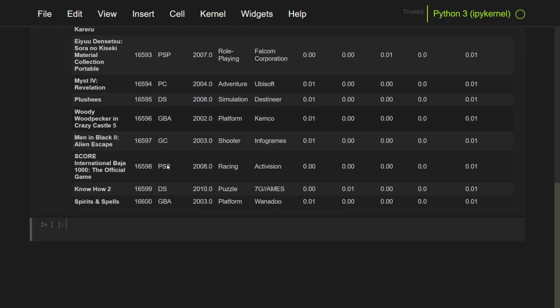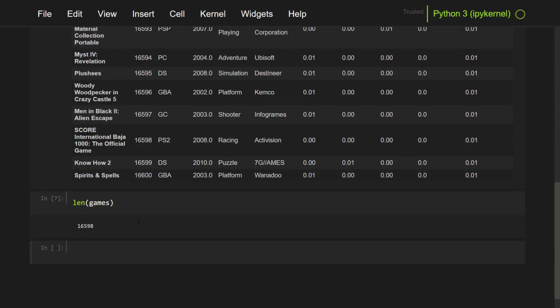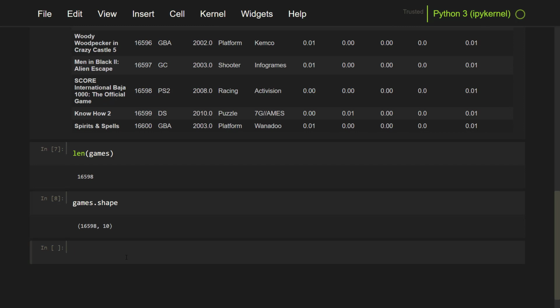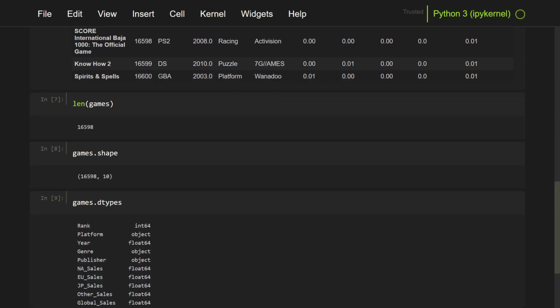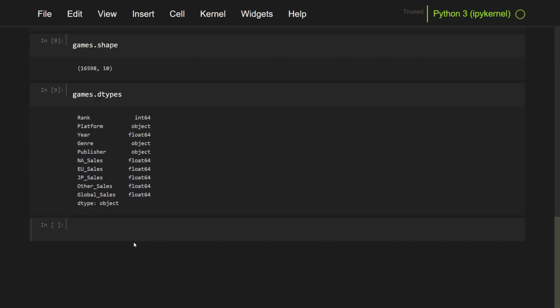Now, let's see the number of rows. To do this, I am gonna use the len method. len(games). You can see the structure of the dataset with the shape attribute. games.shape. The number of rows and columns of the dataset are written to the screen. With dtypes, you can see the data types of the columns. games.dtypes. As you can see, the data types of the columns are written on the screen.